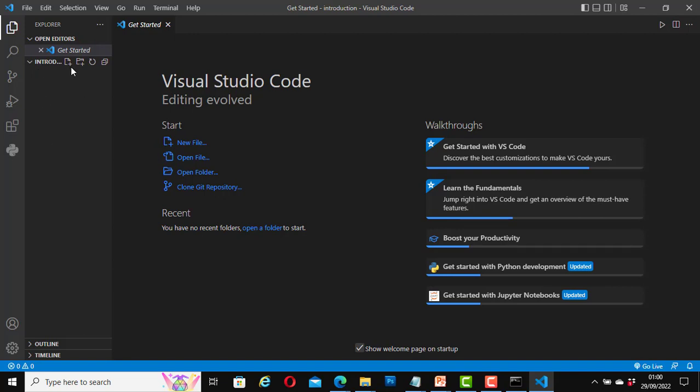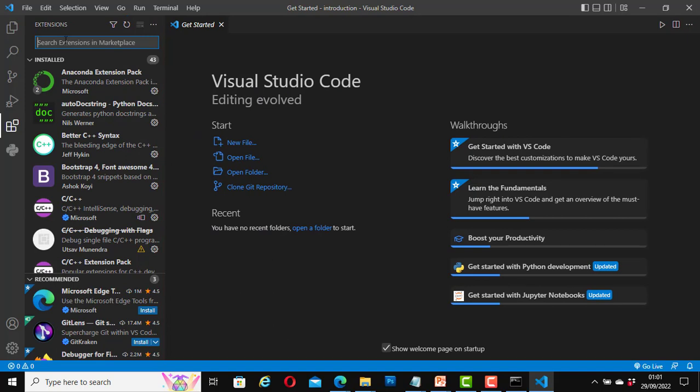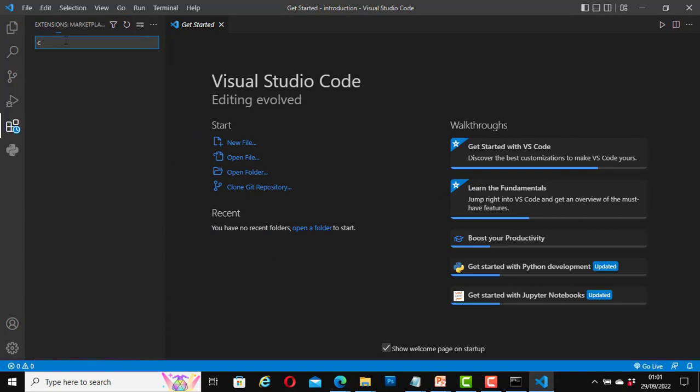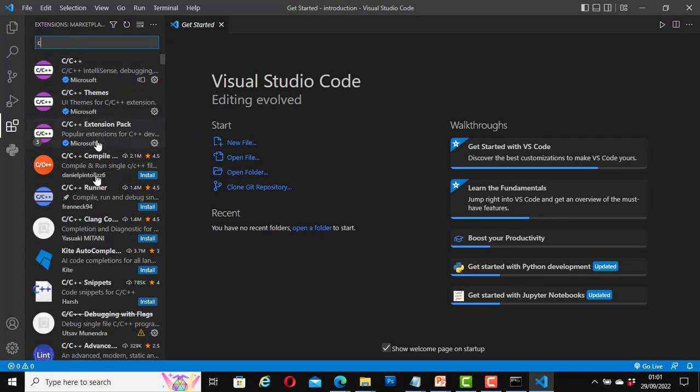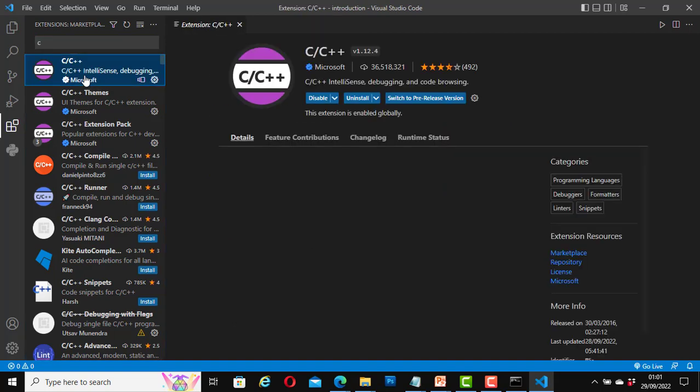So inside this folder, I can create a file, but before I do that, let me quickly install an extension for C programming language if it is not already installed. Here, this extensions icon, click on it. Let me expand this. Here you can type in C and it will bring out all C and C++ related extensions. This is the one we are looking for, C/C++ IntelliSense by Microsoft. Click on it.